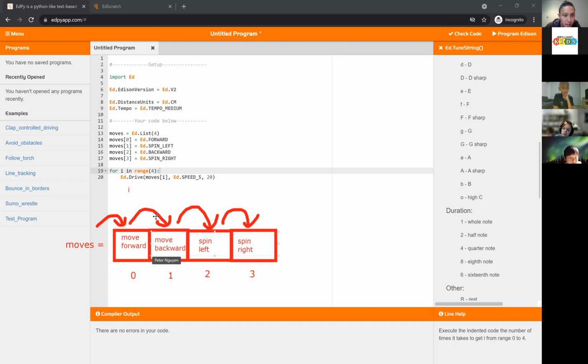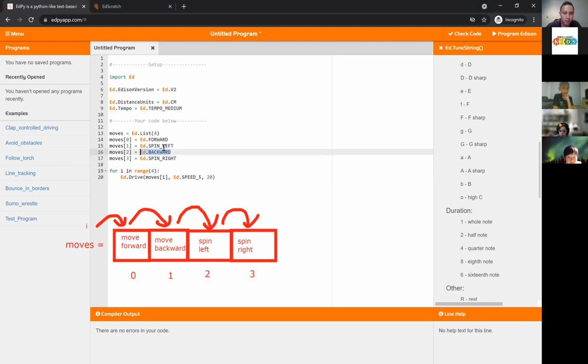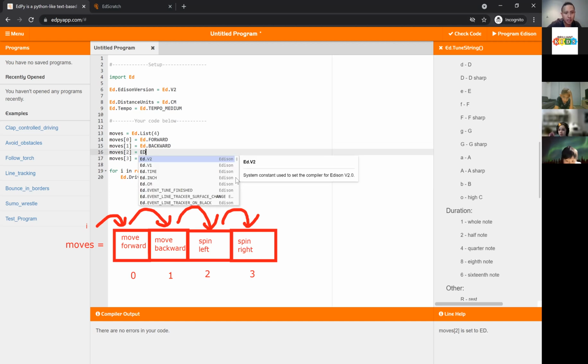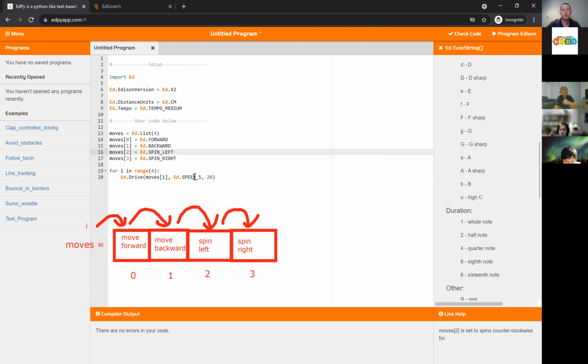Let me move this here. We can change it around. So what we can do instead is change it to make it move backwards. Then we can make it add spin left. So we can try changing the order around. We can move forward, backwards, and left and right.